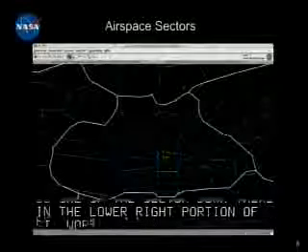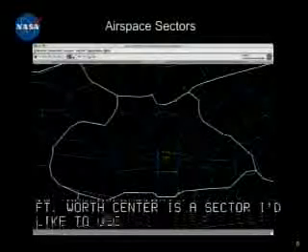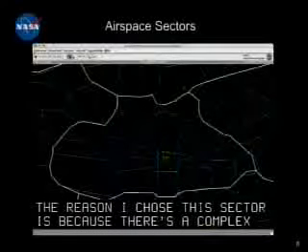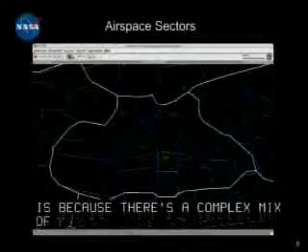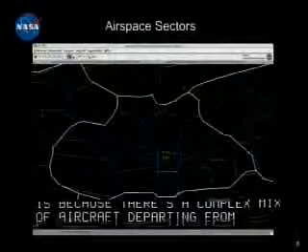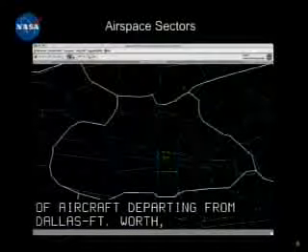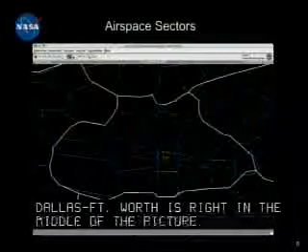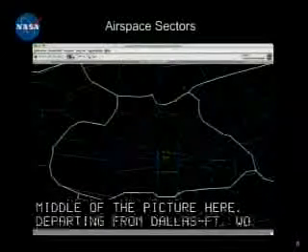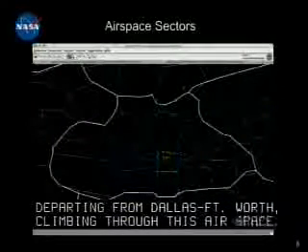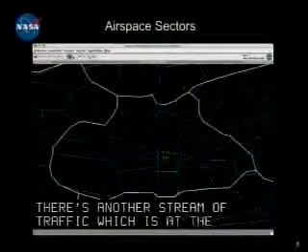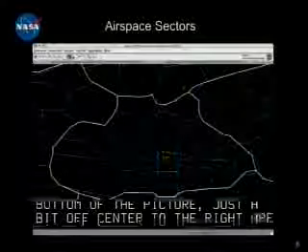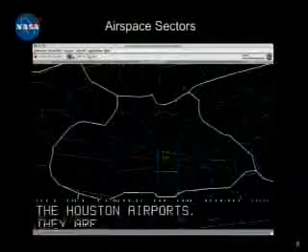The reason I chose this sector is because there's a complex mix of aircraft departing from Dallas-Fort Worth, which is right in the middle of the picture here, climbing through this airspace. There's another stream of traffic, at the very bottom of the picture, just a bit off center to the right, from the Houston airports. They're also climbing through this region. So I've got a mix of climbing aircraft from major airports.